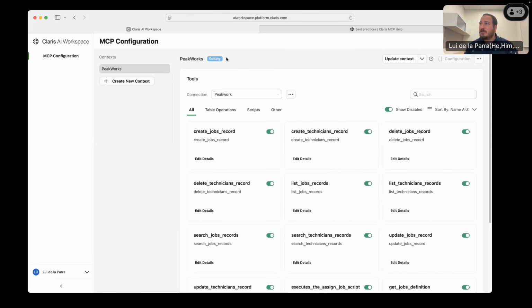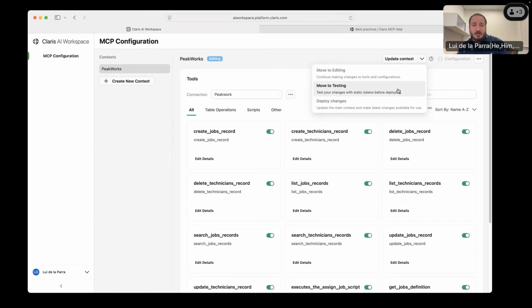If you look up in the middle portion of the UI, you'll see the Peakworks connection and it says editing. That means I'm currently in development mode, if you will. I can make changes to my tools and update them, but I can't yet deploy it. So I don't yet have that static token that I talked about earlier. To do that, I'm going to move my context into the testing stage. This very closely mirrors a modern SDLC approach, where you start out in editing or development, then move into testing or evaluation, and finally move to deployment when you have everything working the way you'd like.